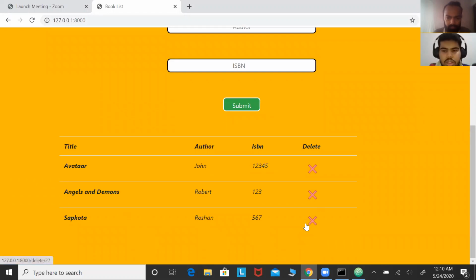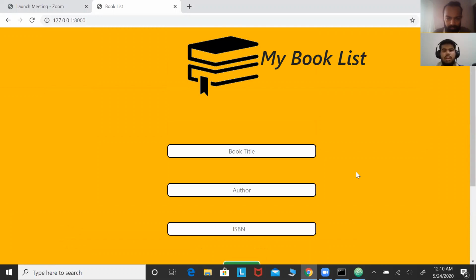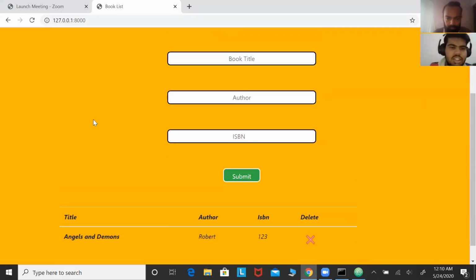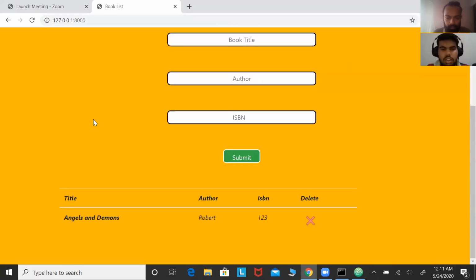Let's try to delete this. Yeah, it has been deleted. If I delete this, yeah, it has been deleted. And yeah, I think this is it. This is our basic app, I guess. I think this is the app which is going to help beginners gain a lot of knowledge from it if somebody comes over here and watches all the tutorials.